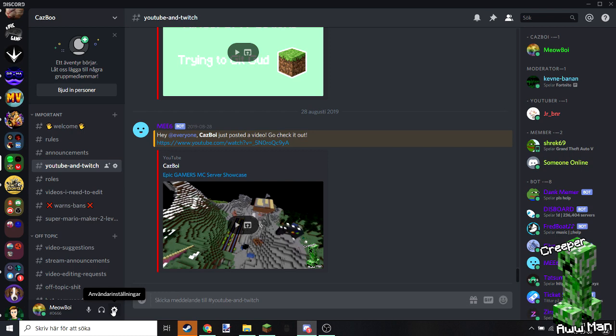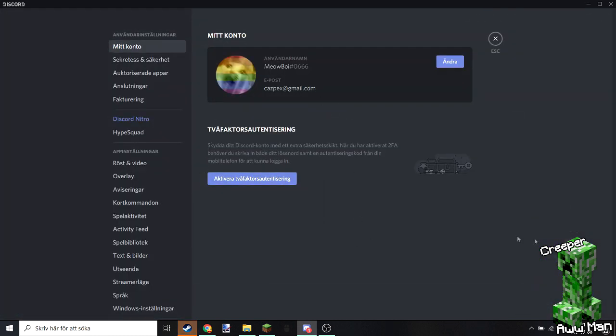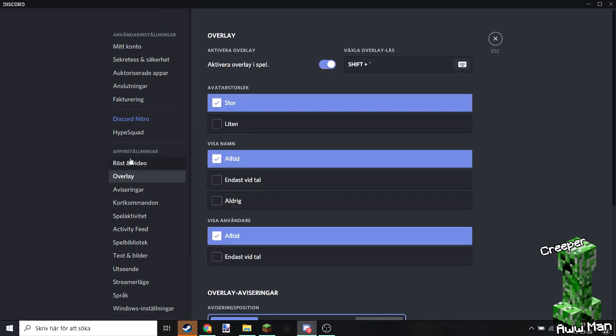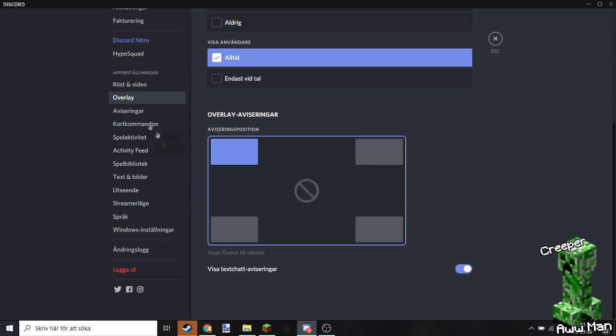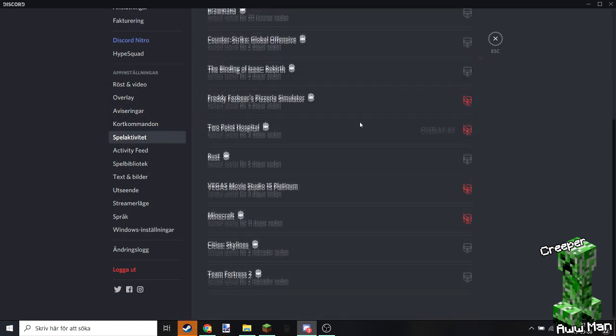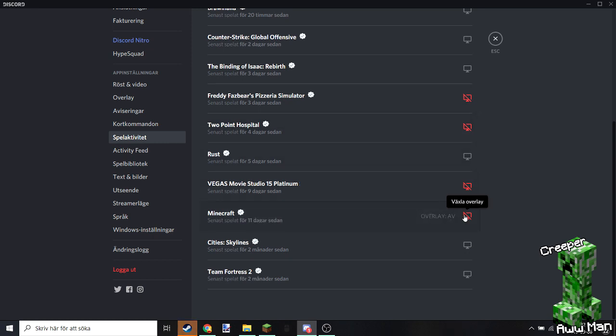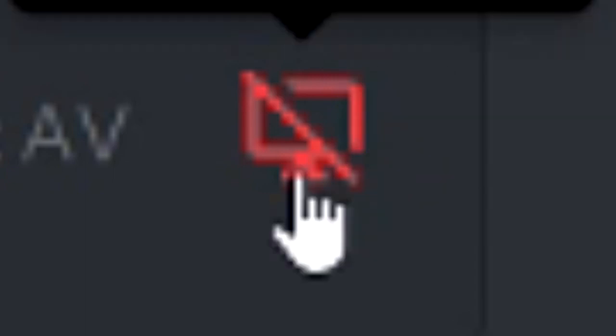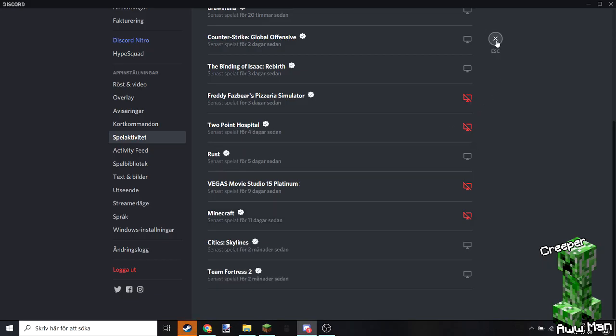Anyway, you go to user settings. Sorry, this is in Swedish. Then you go to overlay. And then you could just press activate overlay in game. Or you could go to game activity, find Minecraft and press the chain, or just press this. And it will work.